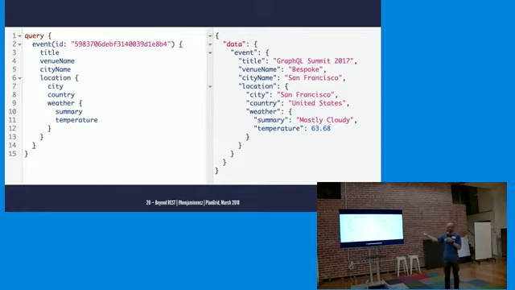It's essentially very similar to a database query. The syntax is a little bit different. In this specific example, what is interesting is that this is actually based on two real-world APIs: one is the Eventbrite API, and the other is an API called Dark Sky, which provides weather information.